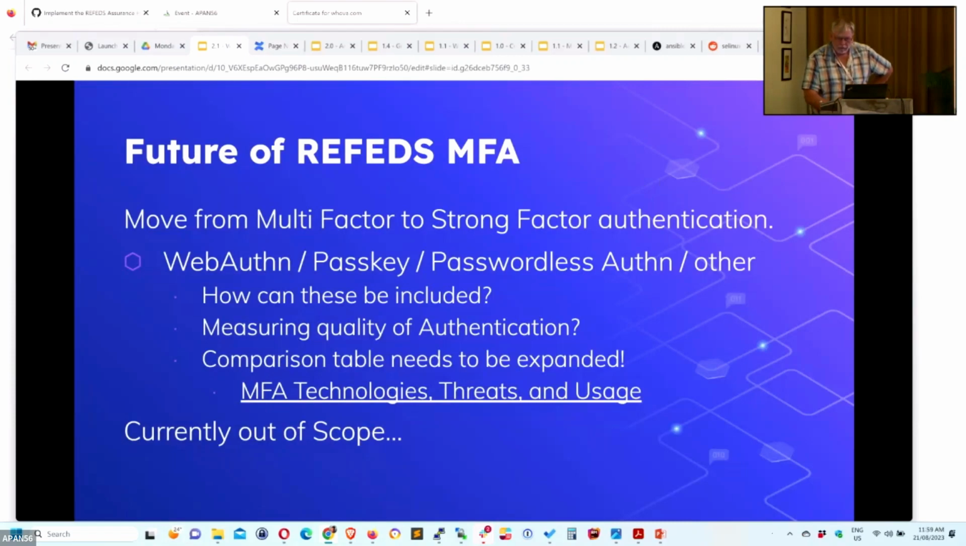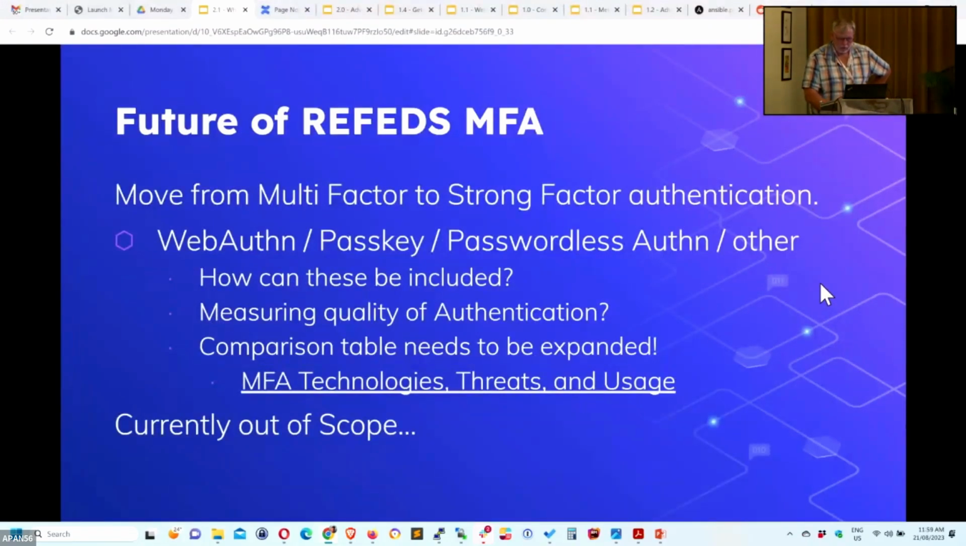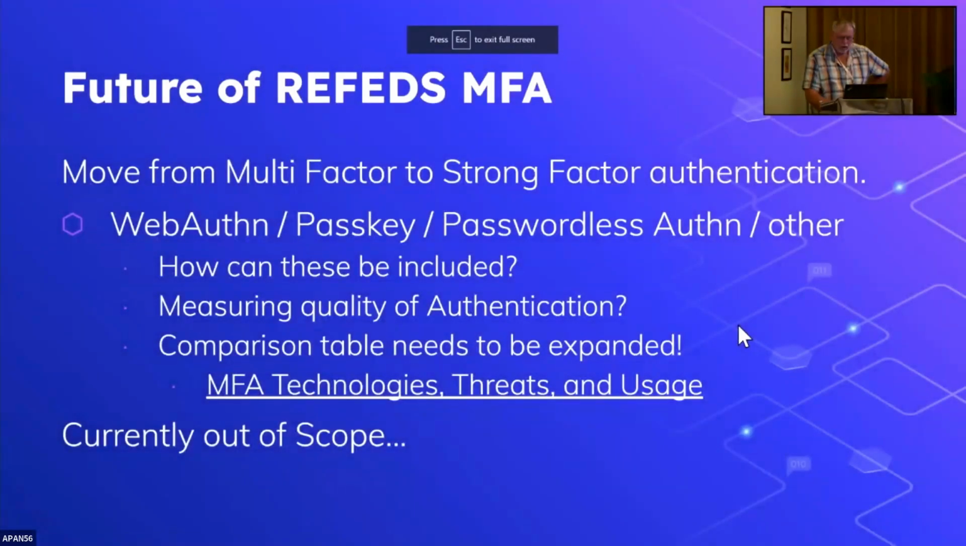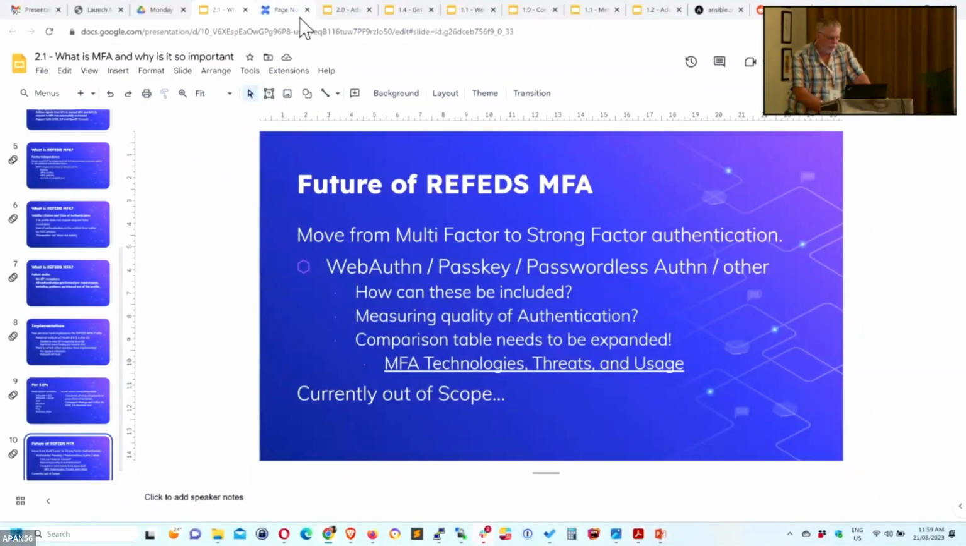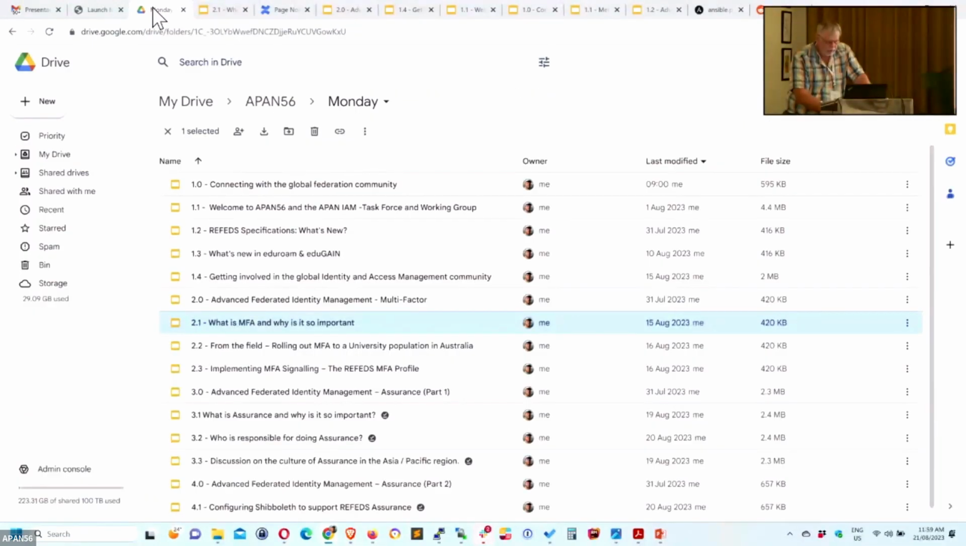Let's go back to this. So the strong authentications are currently out of scope for this thing, but will be in the future. So that's a bit of an overview about what multi-factor authentication is, and some information about how to do multi-factor. We'll get into some more detail now.